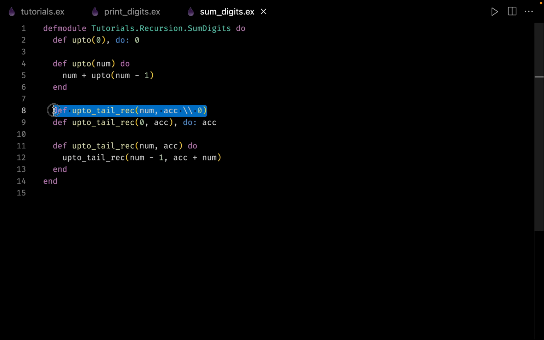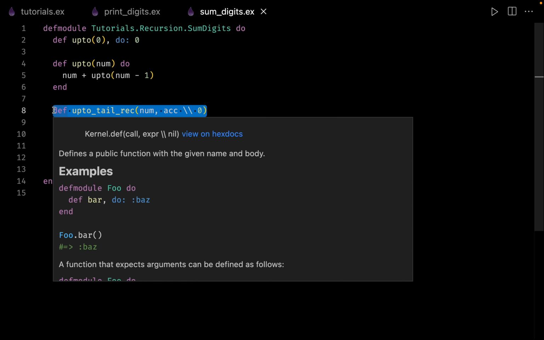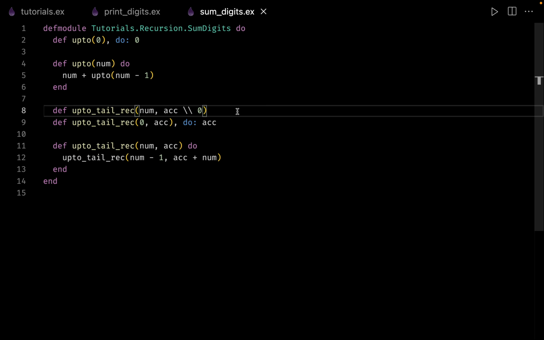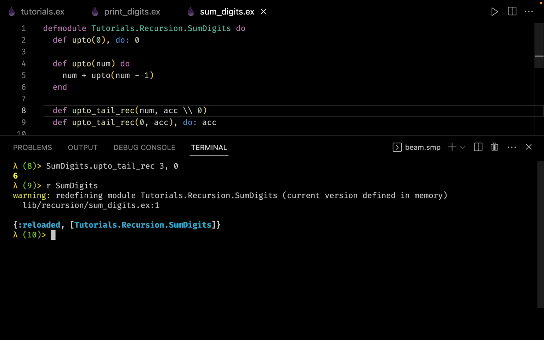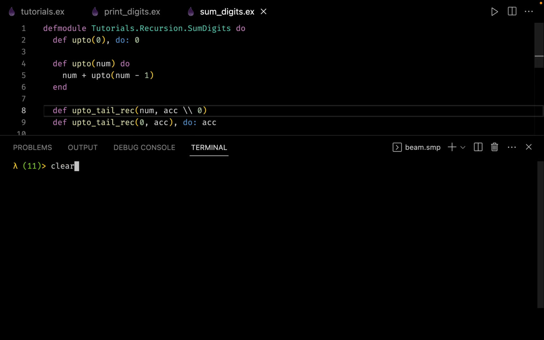What we have done right over here is simply create a public function. As our code editor is helping us, it's just a public function with a given name and body. Normally these things help you with the documentation of your code. First, we again need to recompile our module of some digits. Let me clear up the screen and let us try to invoke the same function. But this time, since we have a default argument for the accumulator, I can simply leave it out. And again we get the same answer back as 6.